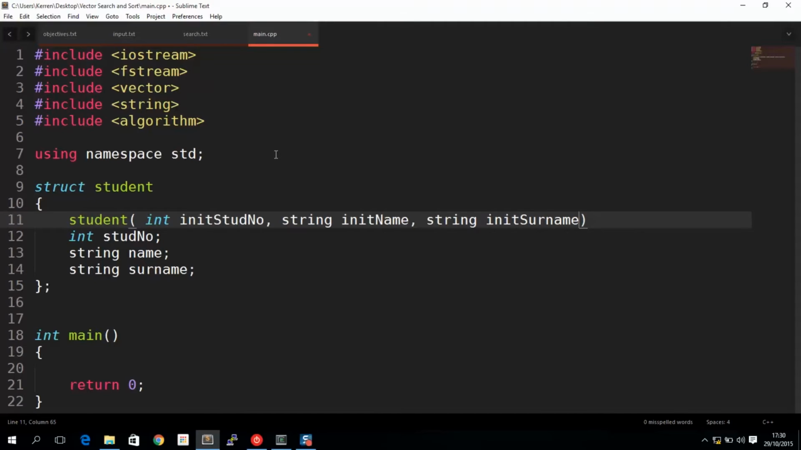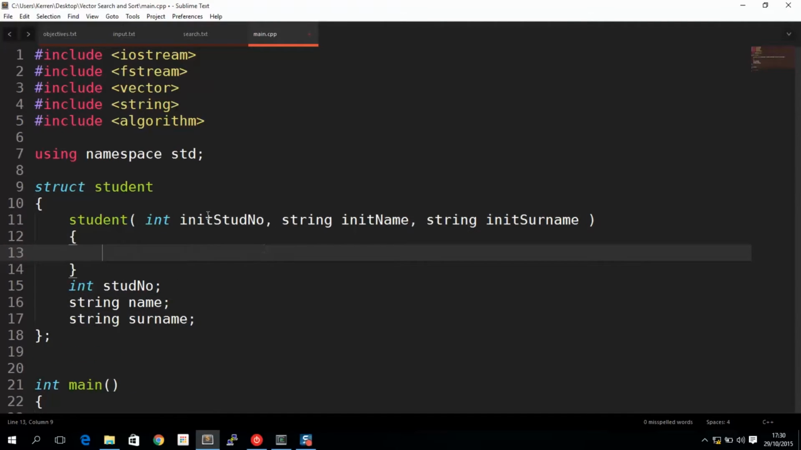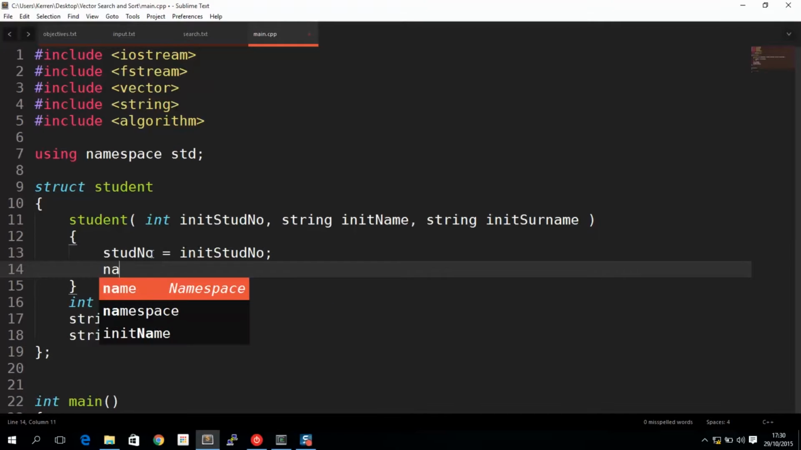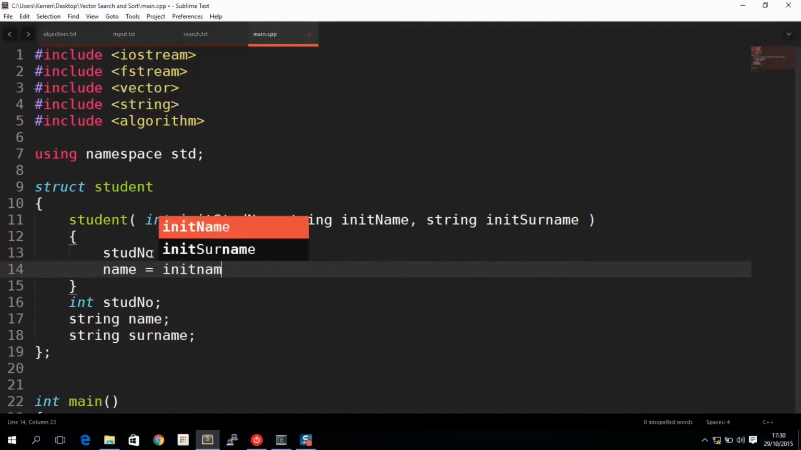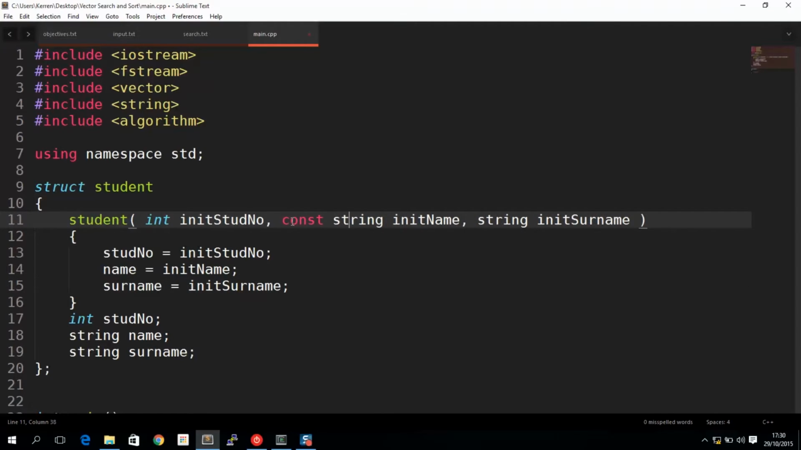Now you can call these variables whatever you want. It doesn't have to be init. You can call it what you want. Then we'd set student number to init student number, name to init name, and surname to init surname. For efficiency, I'm going to send these variables by constant reference, so they can't be changed, but they are not created again in memory.